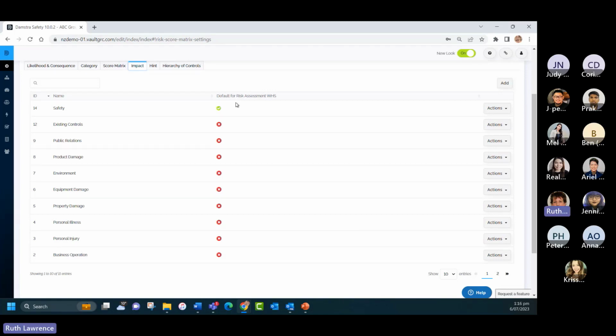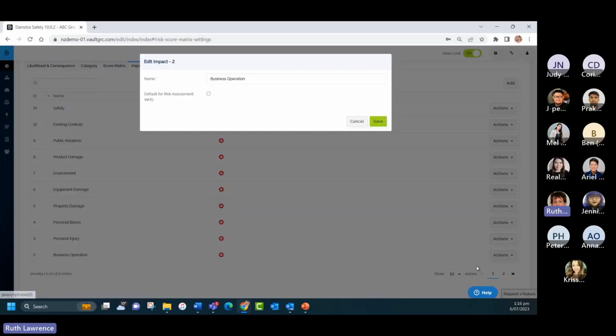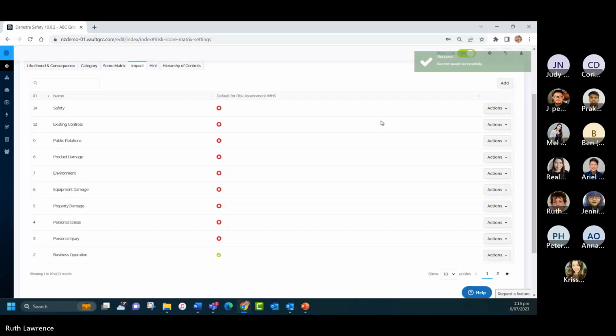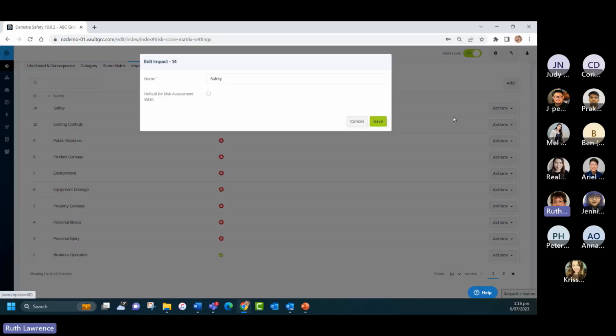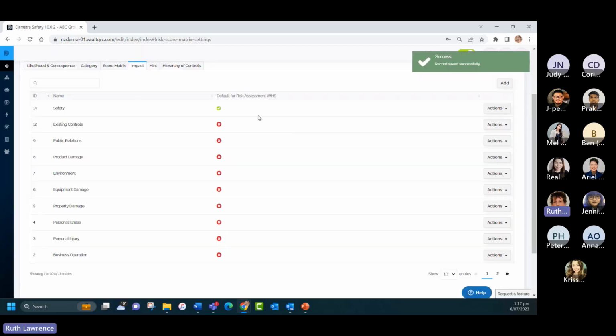However, if you wanted to add some public relations, or you are product orientated, environment or business operation, we could do business operation. If I was to go over here, go actions, edit, and I made that the default, you'll see that the default for risk assessment has gone off safety and onto business operation. You can only have one default. I'll shoot back and make safety our default for risk assessment. And we'll see when we're adding a risk assessment later on how that impacts.